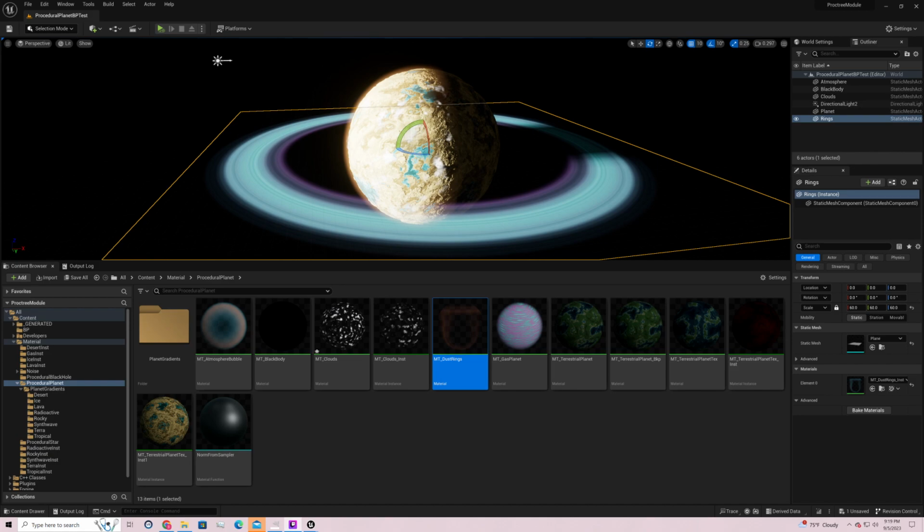The good part. I'm going to show you how to make the actual terrestrial planet material, and then after that, we'll look at the gas planet material. So, terrestrial planet texture.